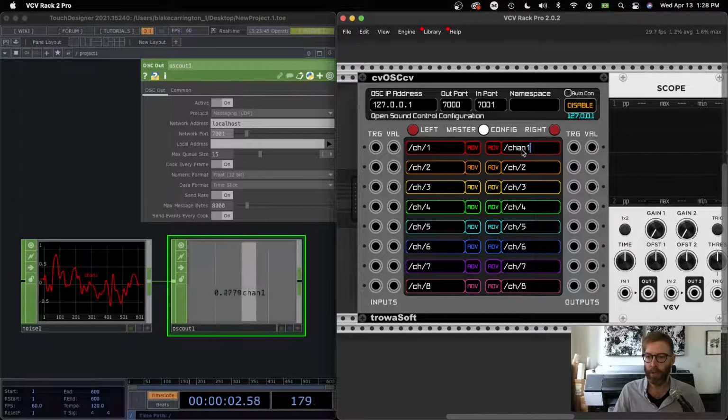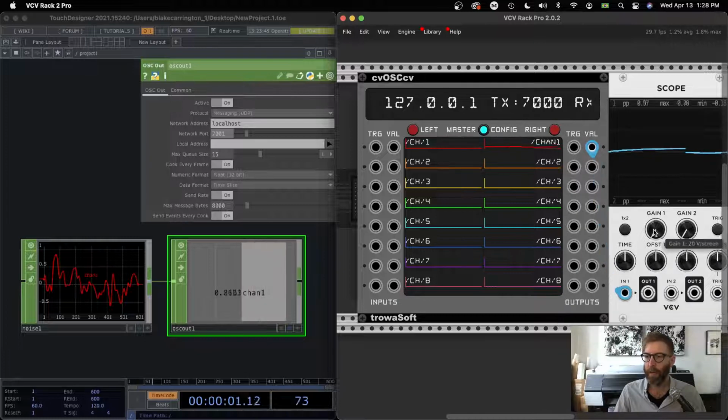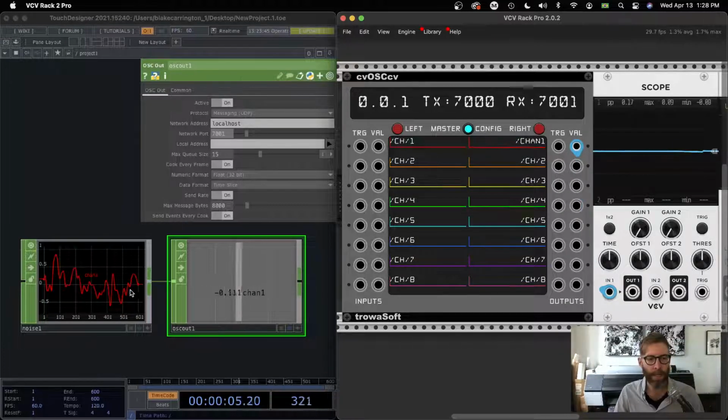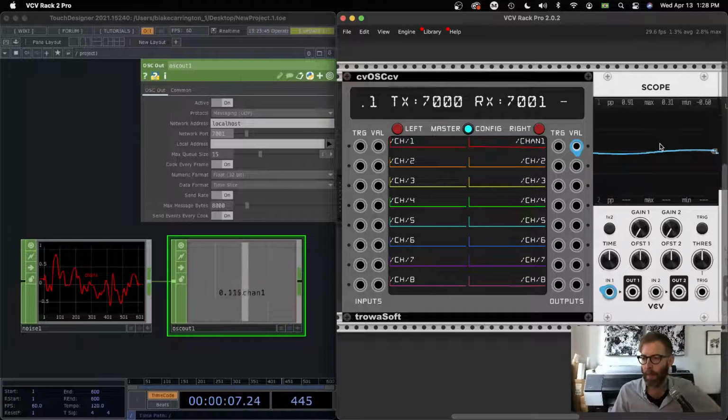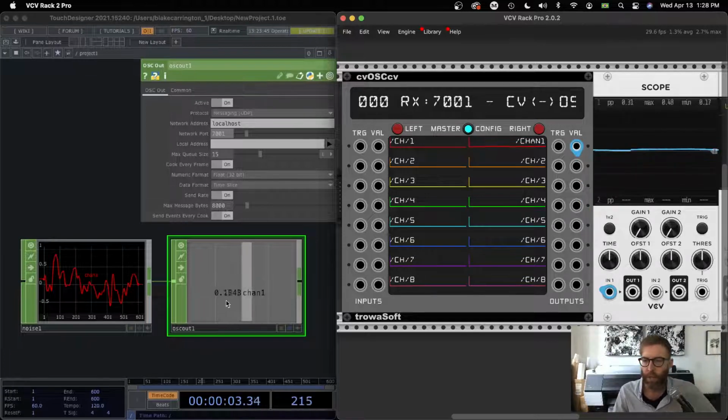So we'll do chan 1 right there. Hit that again. And I can see that this is wiggling right there. Let's go ahead and grab this over. So connect the value output to a scope, and we can see that that is coming through properly. All right, looks good. So value is just the value of that channel.